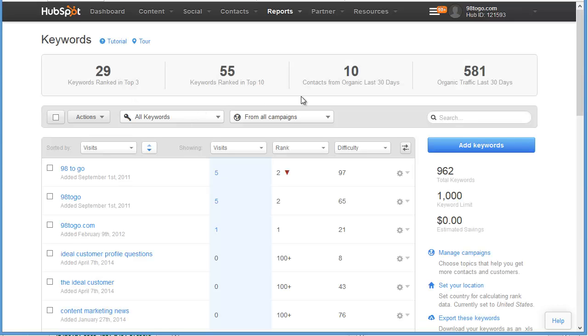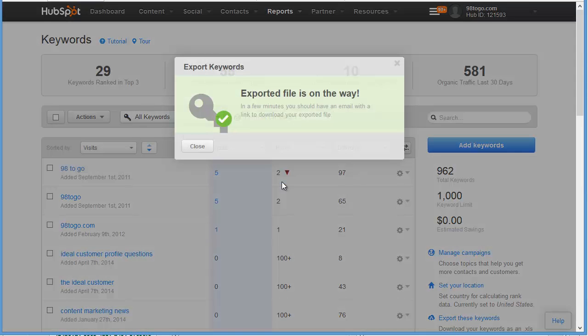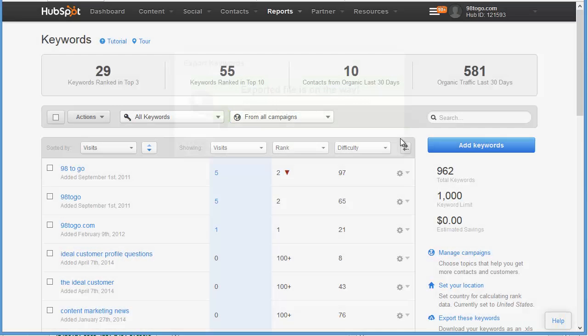And we're going to want to export our keywords into a spreadsheet. So what we're going to do is click on the Export These Keywords link on the right-hand sidebar here. And we're going to actually wait on that spreadsheet to get to us. HubSpot is going to email that to us. And so I'm going to pause the video until we get that keyword list, and I'll be right back.